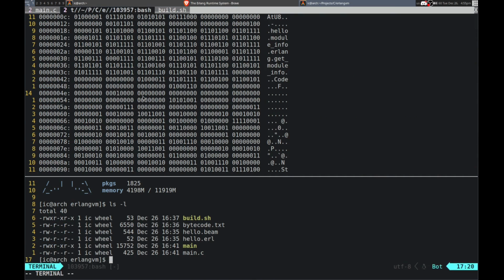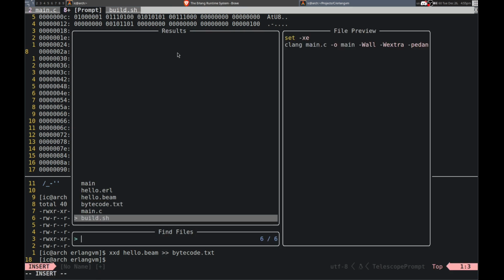Let me actually do the changes. Bytecode. I want it to be hexadecimal instead.